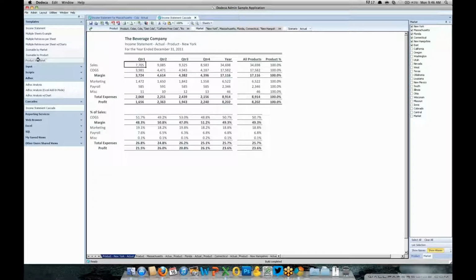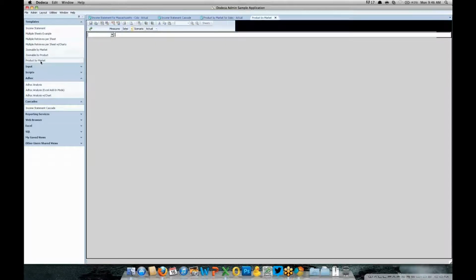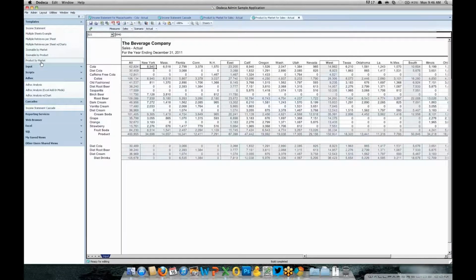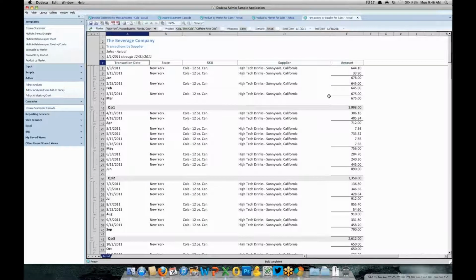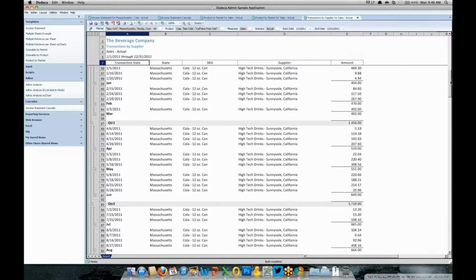Next, we'll take a look at the product by market view. If we right-click on Colas for East, a context menu appears that allows us to view transactions by supplier, which combines the SBase data with supplier information from a relational database and utilizes Excel grouping on that supplier information.